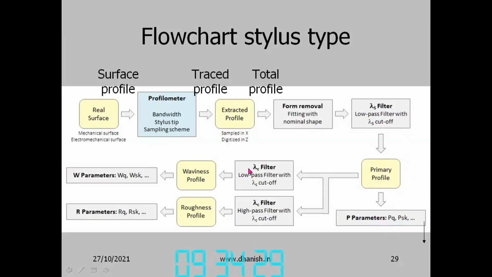To the primary profile you apply the lambda c filter. All wavelengths below lambda c are removed, giving the waviness profile. If all wavelengths above lambda c are removed, we get the roughness profile. So from the roughness profile we calculate R parameters, and from the waviness profile we calculate W parameters. Okay, so this is the flowchart of the computation of a stylus type profilometer.